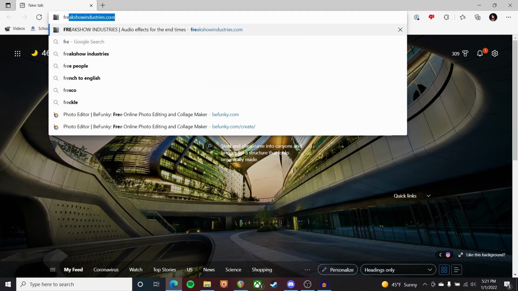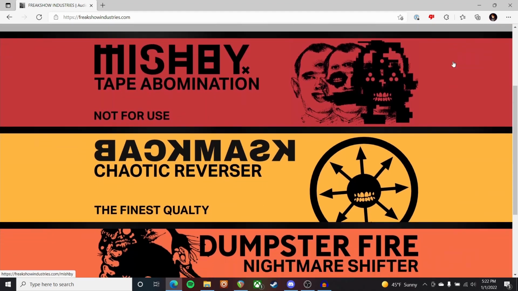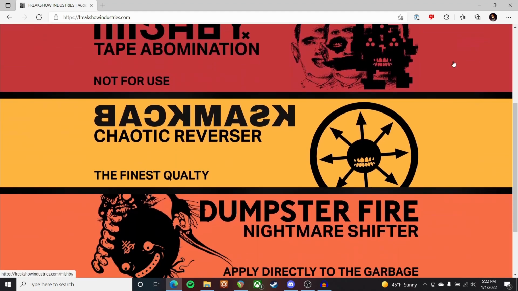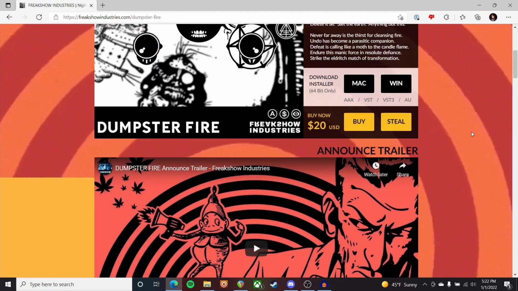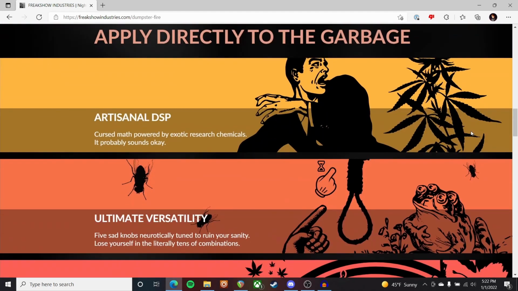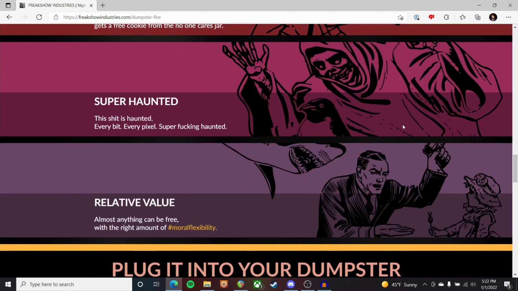And let me show you what these people are about, because these guys march to the beat of their own drum, for sure. So they make effects plugins that are designed to be rather cursed in nature. So this is Dumpster Fire, pitch shifter, applied directly to garbage, as it says. And I don't know, I kind of dig the aesthetic they've got going on here.